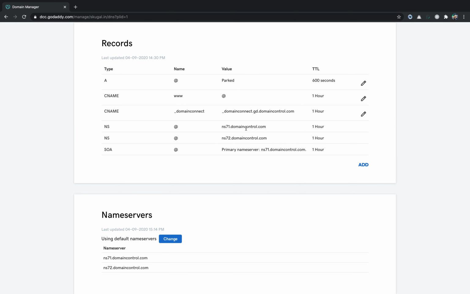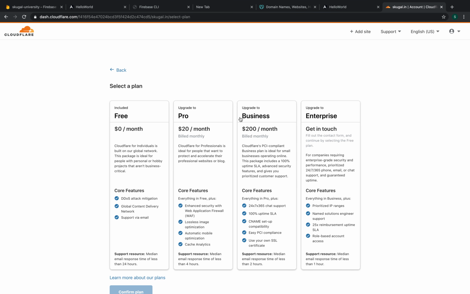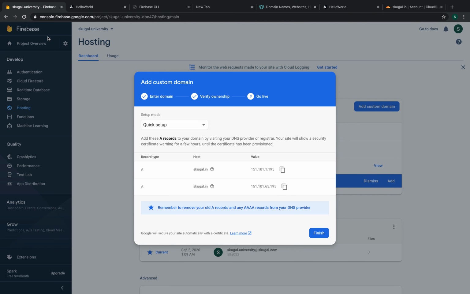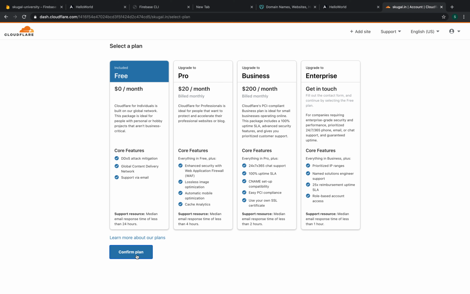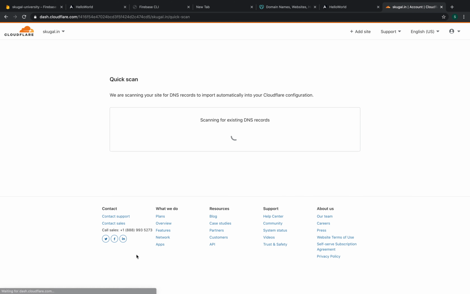So these name servers correspond to the location of this particular domain with the corresponding server or hosting provider. Currently Firebase is the hosting provider. We need to add the Firebase hosting with the GoDaddy account so that our domain and our app will get connected with each other. Before that, going to GoDaddy, we need to set up the Cloudflare account as we left off. So we confirm the plan.